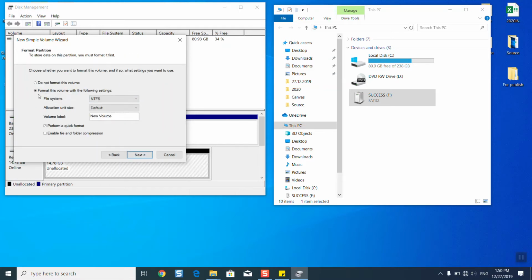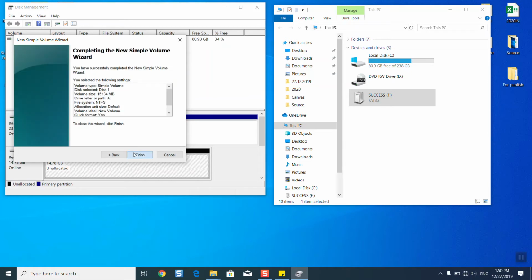Please note that this will format your device, so all the data which you have inside it will be lost forever, so you cannot recover the data. If you are sure to do that and you want to do that, just click next and click finish.